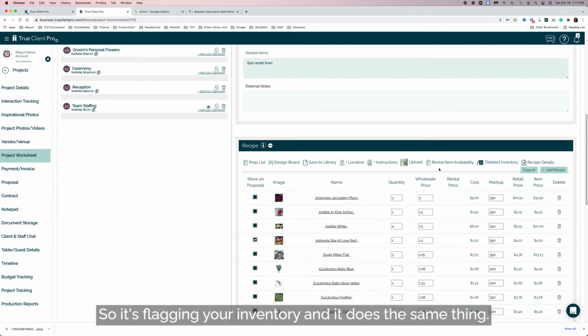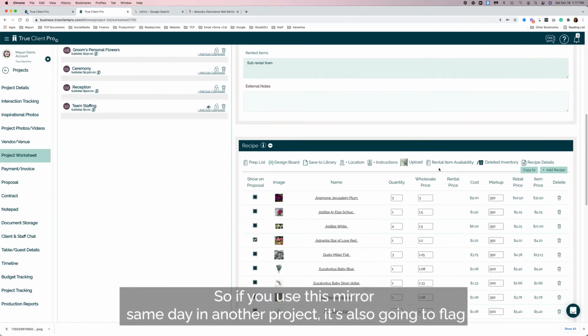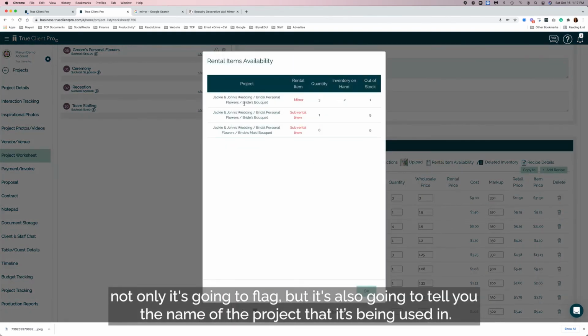So it's flagging your inventory and it does the same thing. So if you use this mirror the same day in another project, it's also going to flag. Not only is it going to flag, but it's also going to tell you the name of the project that it's being used in.